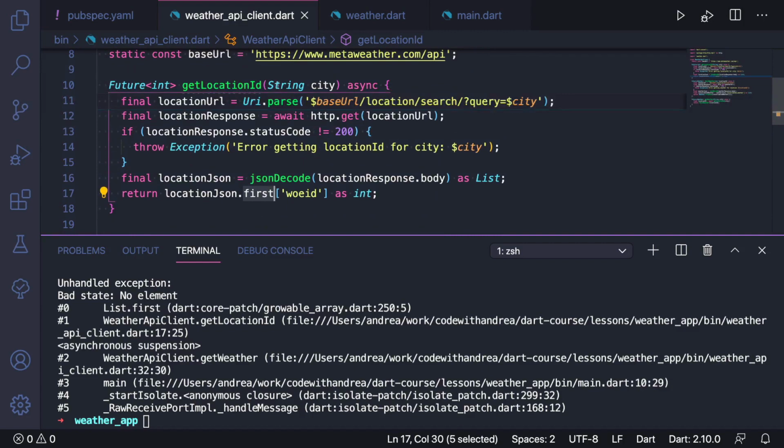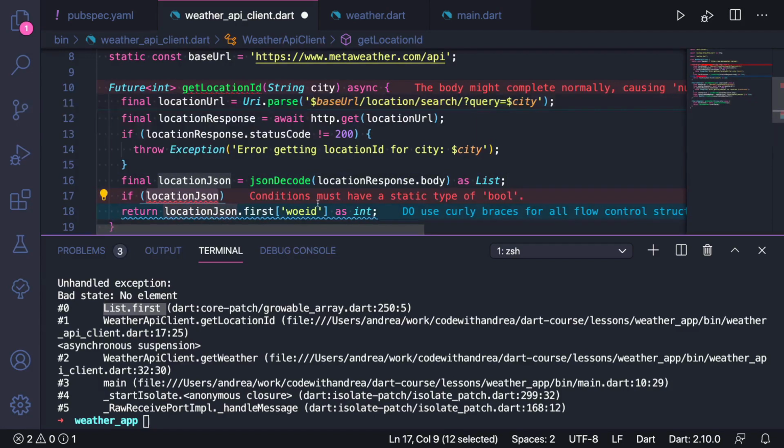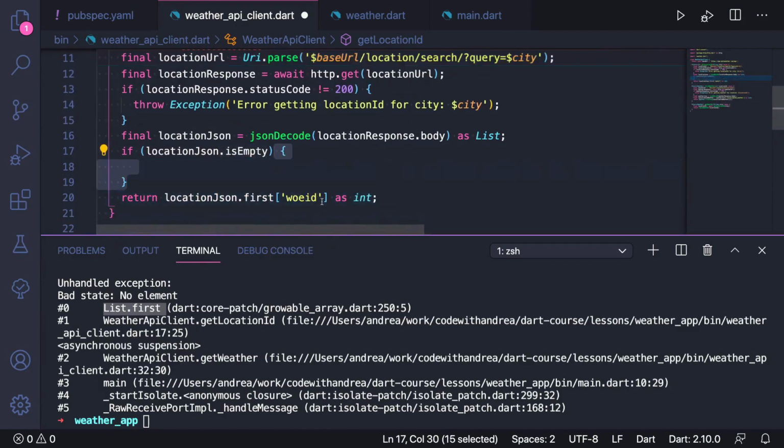But what happens if the city argument that we have passed is not found? Does the API respond with a 200 status code or not? And if it does give us a 200 status code, what does this list of results look like? Presumably, if a location ID cannot be found, then this list will be empty. So rather than letting an exception be raised when we call .first on an empty list, I think it's best to add a check that says if location.json.isEmpty, then we can throw an exception that says no location found for $city.